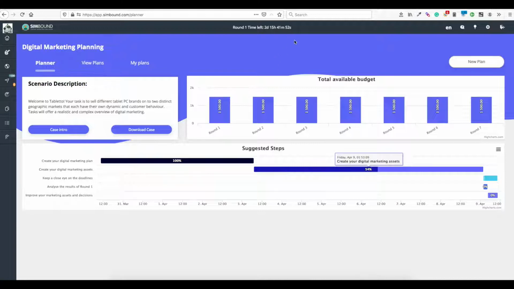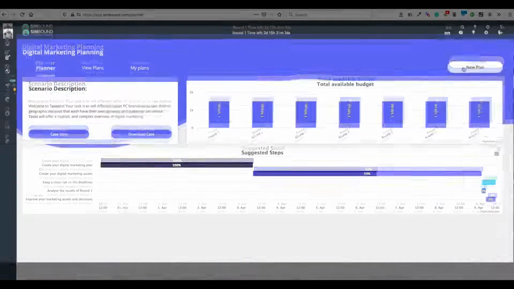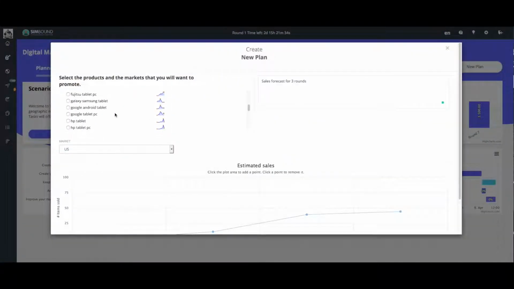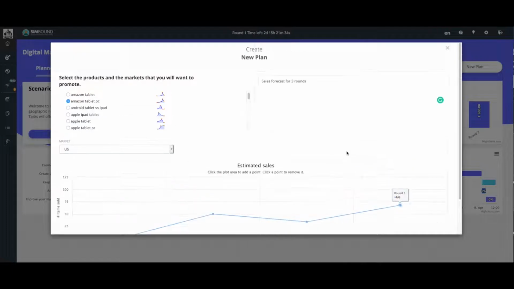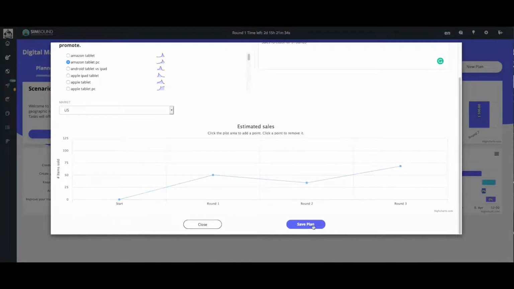If your course has deadlines, be sure to keep an eye on them and complete your work before the time runs out. Creating your first digital marketing plan is easy. You have to click on the New Plan button and then select a product for which you will be shown the search trends which speak of the interest volume for that particular product. Next, you will have to input an estimated sales amount for the first 3 rounds, which you can later change or edit. Feel free to add any comments regarding your forecast and plans.